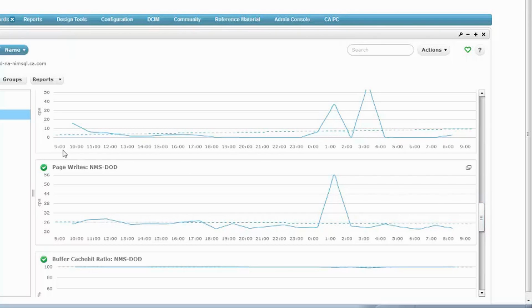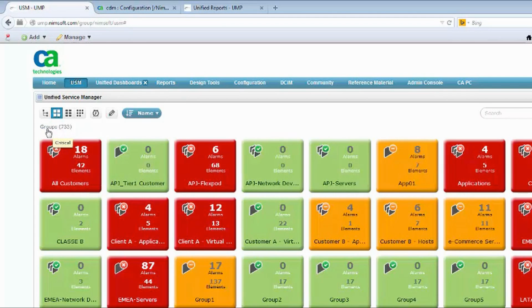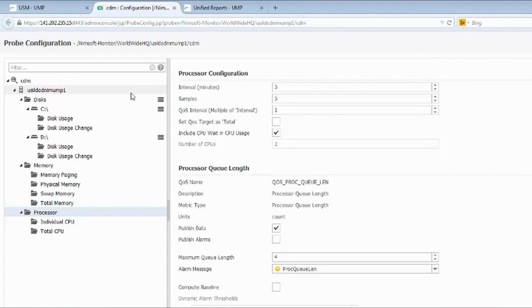But let's get into how you set up this monitoring, because it's an important aspect of this product. I'm going to hop into one specific, what we call probe, to take a look at how it's configured. This is the CPU disk and memory probe, or CDM probe. I currently have the processor folder selected, so I can see what my polling interval is. Each individual metric can be polled at a different interval.